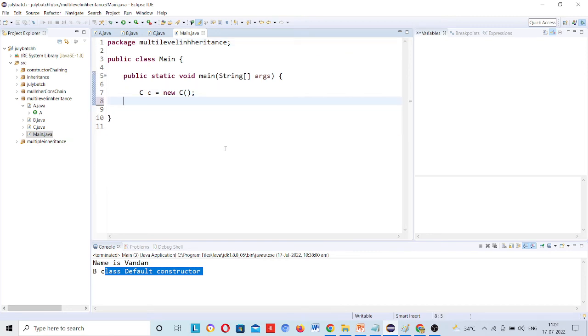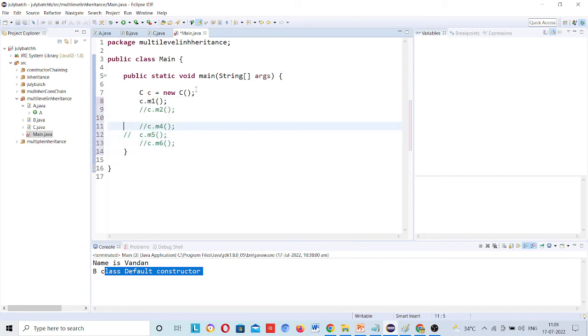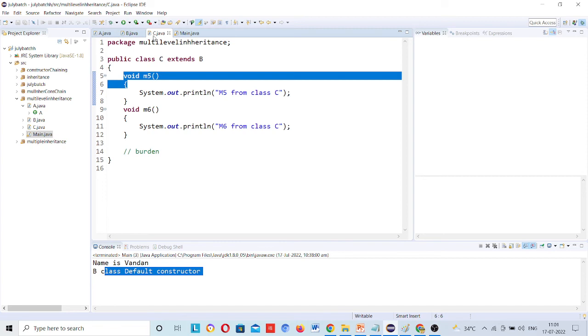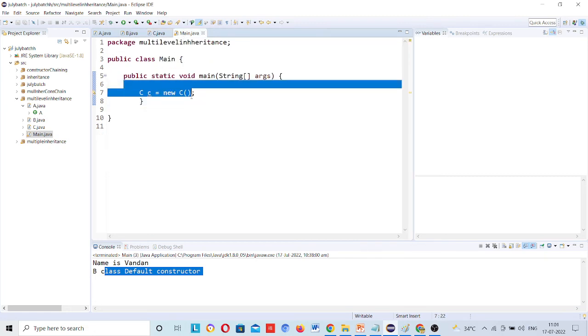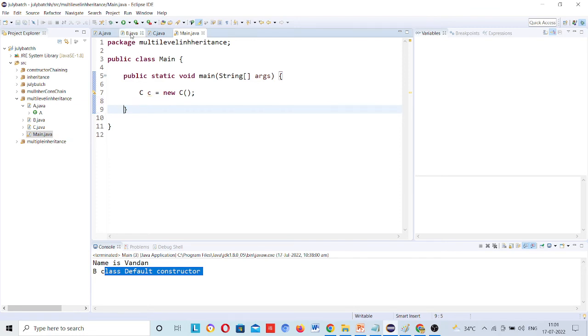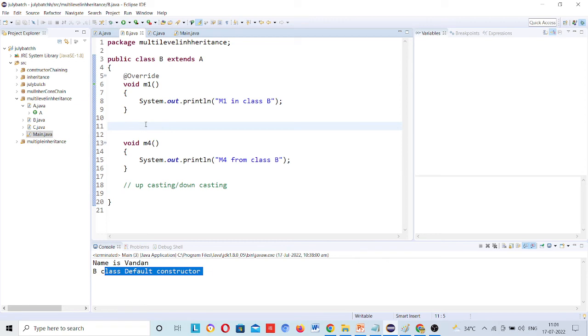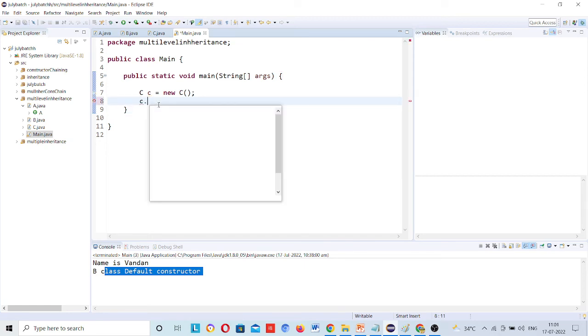I have created the object for class C. Class A has two methods, M1 and M2. Class B has two methods, M1 and M4. Class C has two methods, M5 and M6. Now, understand one thing: I am calling the object of class C, so I should be able to call M2 also, because through inheritance M2 goes to class B. Although you are not able to change the implementation of the method, writing it here means you are trying to change it. But if it is coming through inheritance, I must be able to call that method. So I will call C.M2. You can see it is coming from class A.